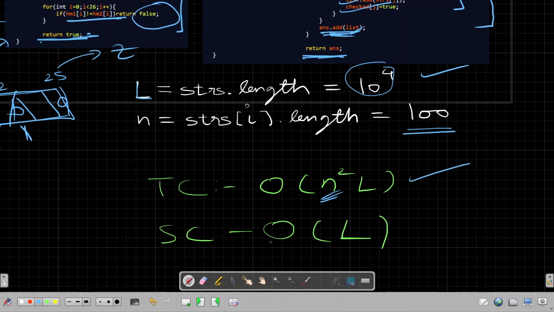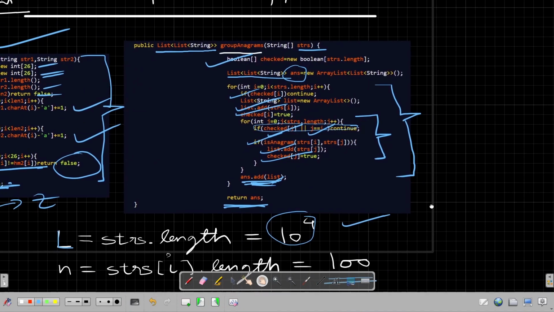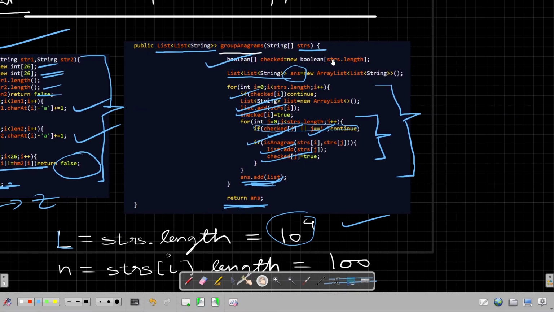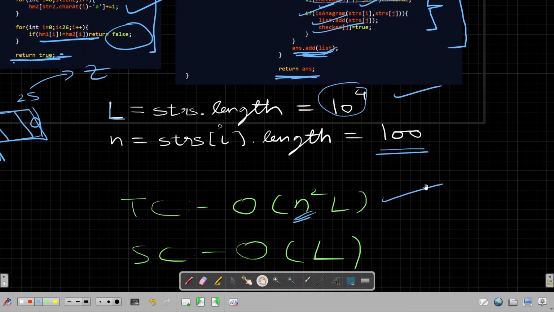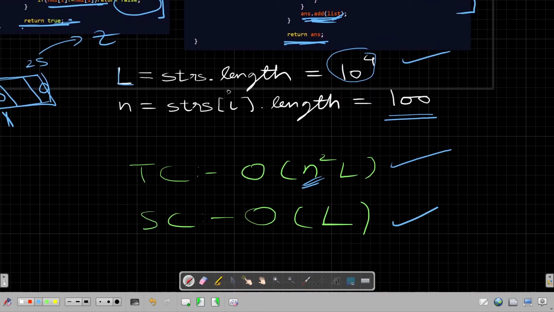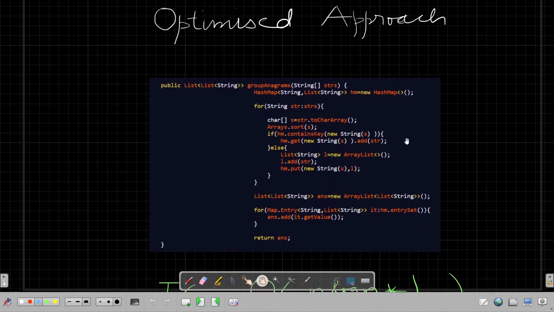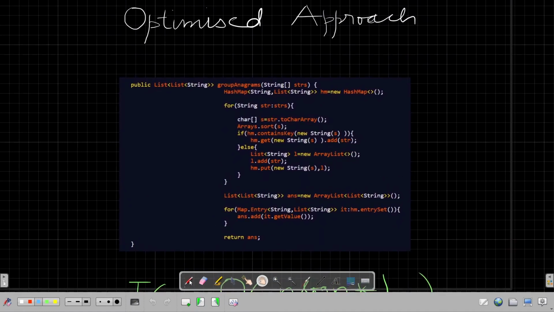This is the time complexity, and the space complexity is approximately O of L. So I think space complexity should be more. No. It should be corresponding to the length of the array only. It's fine. Space complexity is this. So now let's move to the optimized solution also. Okay. So this is the optimized solution.